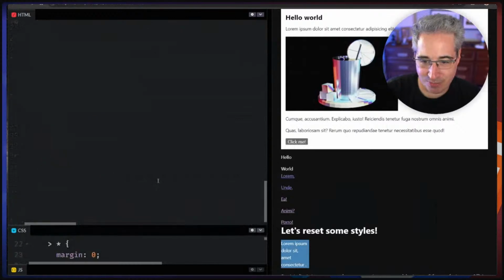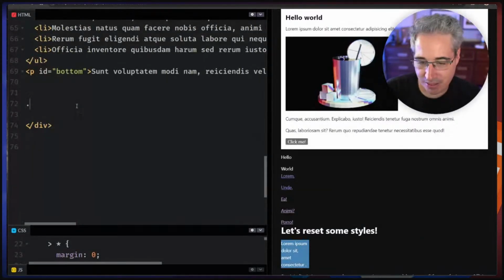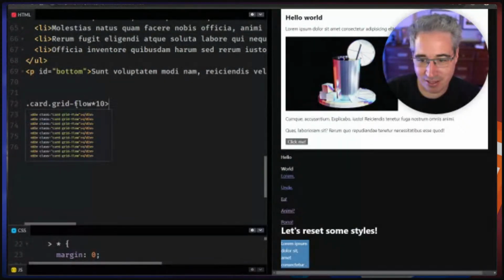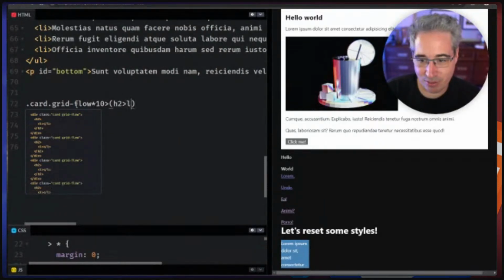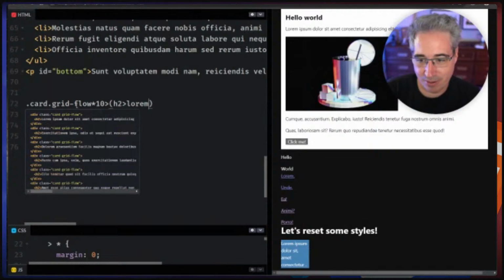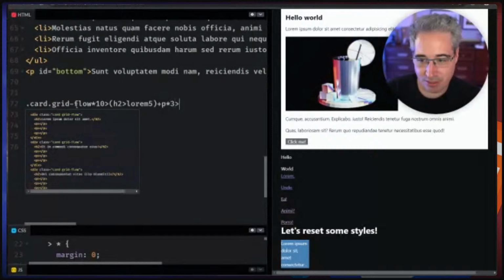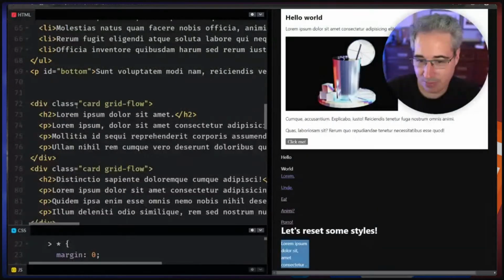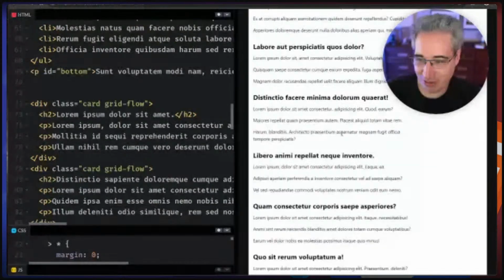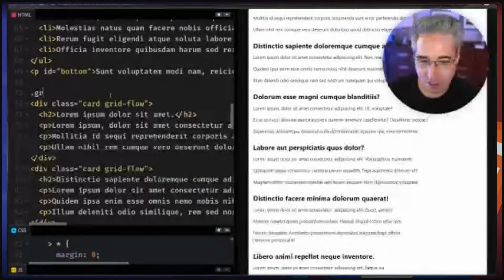So let's come down to the bottom and say card that will also be our grid. Grid flow times 10. Inside each one of those will be an H2 with lorem inside of it, plus a paragraph times 3 with lorem 10. It worked. I'm never sure when I do that how it's going to work. Okay, and that would be a grid auto fit.